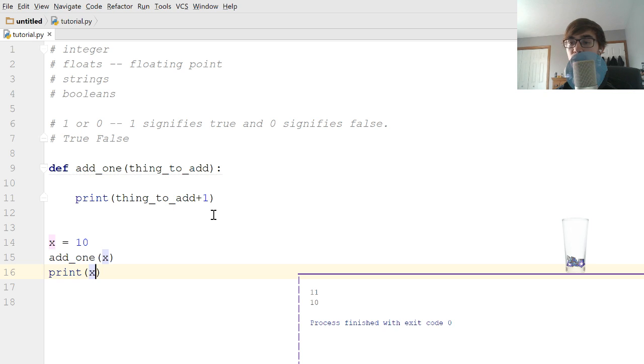By doing add1 x, you are doing x equals thing to add. Sort of. Yeah. In the system, it's going to set the value of thing to add equal to the variable we've passed in. Okay? Does that make sense?